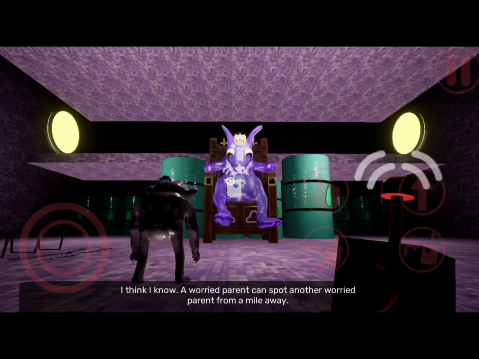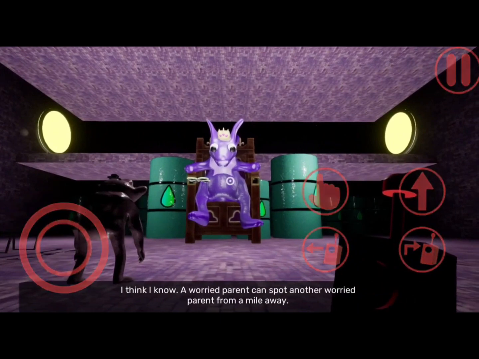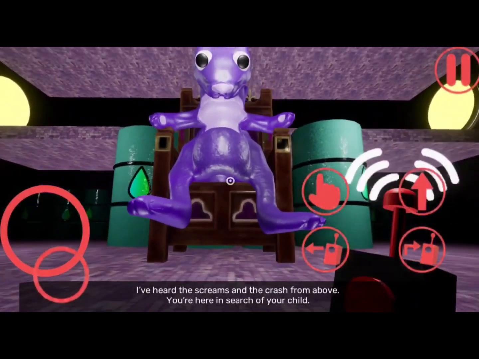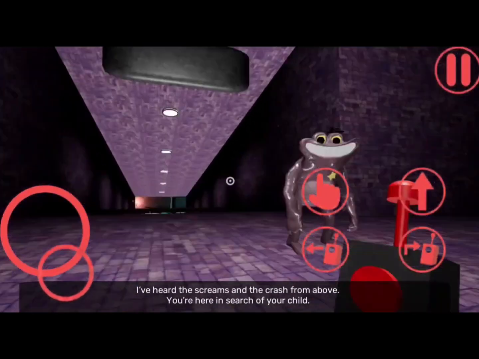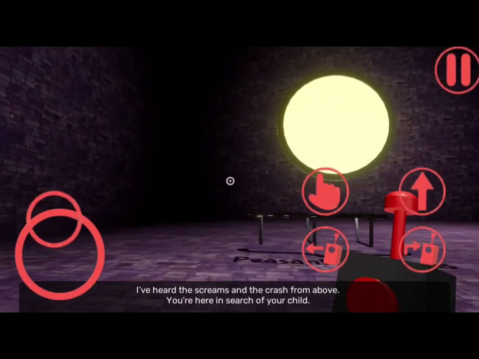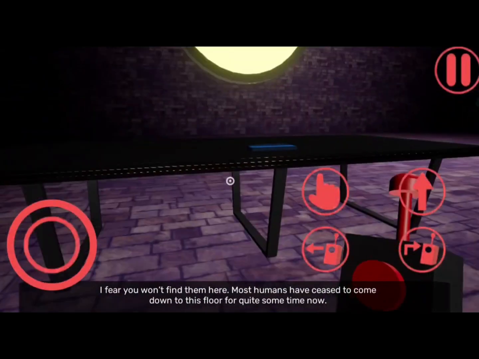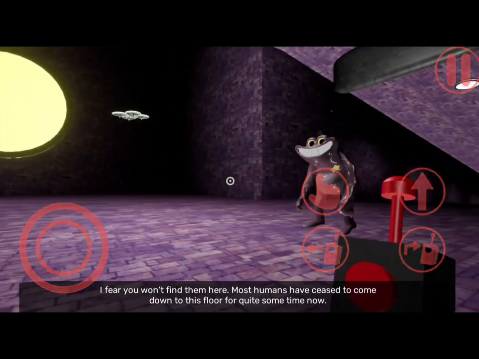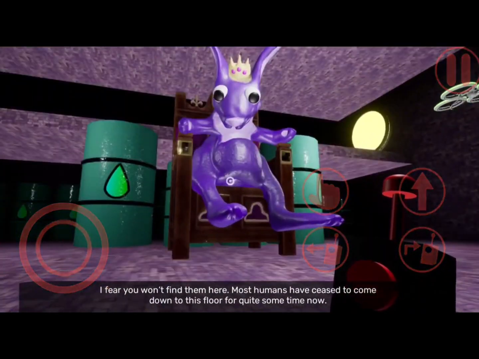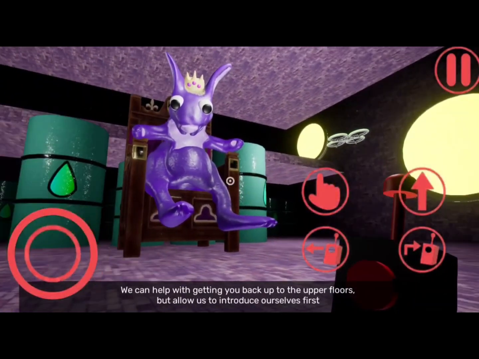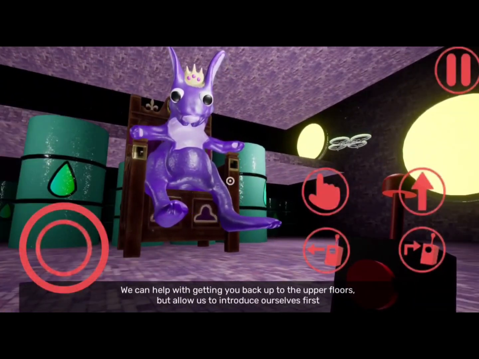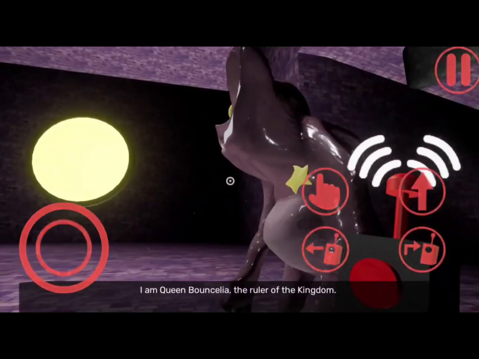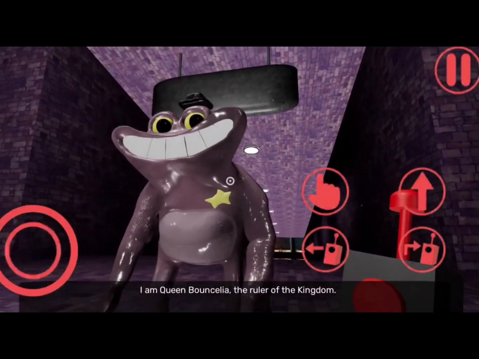A worried parent can spot another worried parent from a mile away. I've heard the screams in the crash room above. You're here in search of your child. I fear you won't find them. Most humans have ceased to come down to this floor for quite some time now. We can help with getting you back up to the upper floors, but allow us to introduce ourselves first. I am Queen Bouncelia, the ruler of the kingdom.